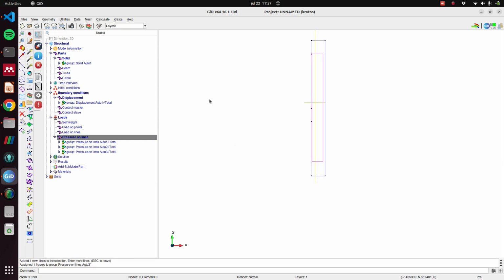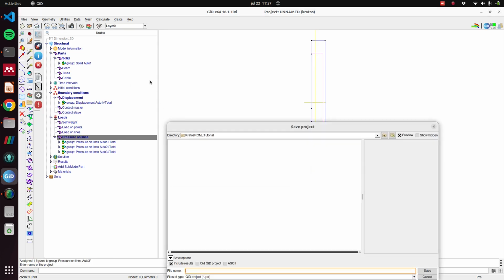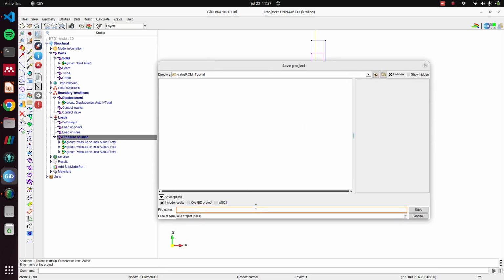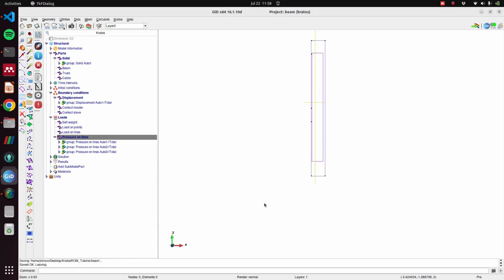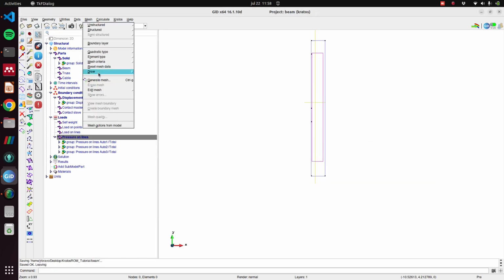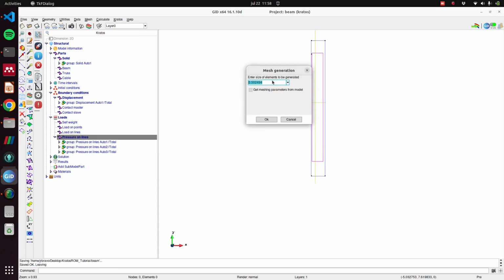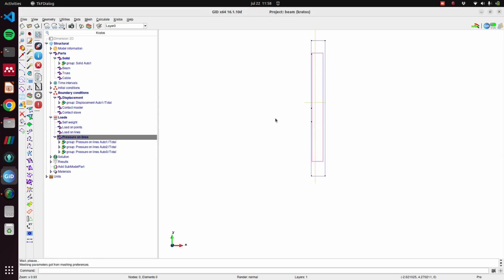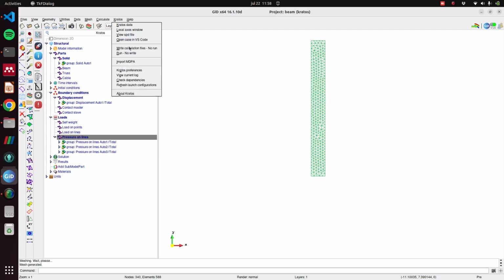That's it. So let us save this and call it, for example, beam. We create the mesh on this geometry. Let us just put 0.2. And finally, we go to Kratos and write calculation files now run.